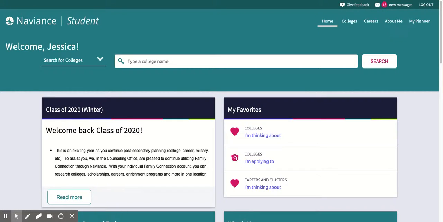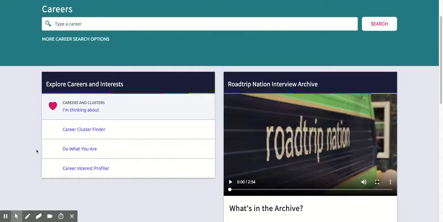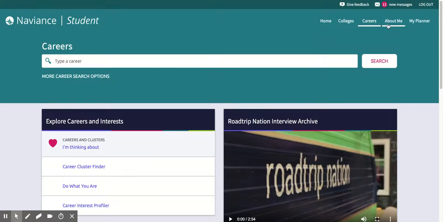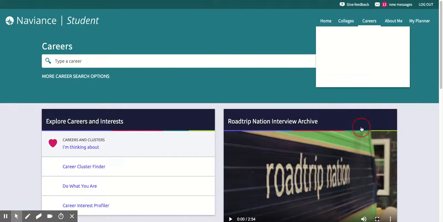Today we're going to go over the Career Cluster Finder as well as the Career Interest Profiler and the results of these to see how these can help students make decisions about what they might want to do in the future. To navigate there, you can click on Careers, then Careers Home, and then you can click on Career Cluster Finder from here as well as Career Interest Profiler. Another way to navigate to them is by clicking on Careers again, click Explore Careers and Interests, and then you can click on either of them here.